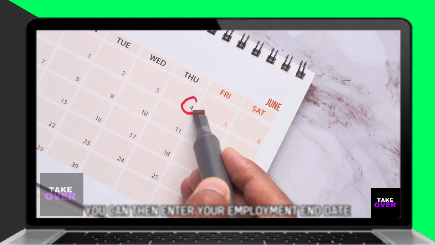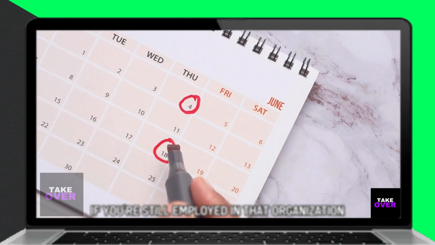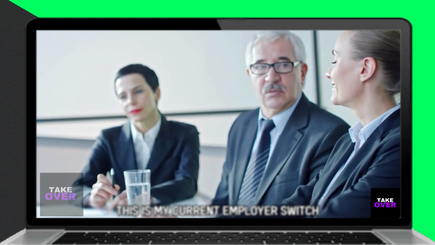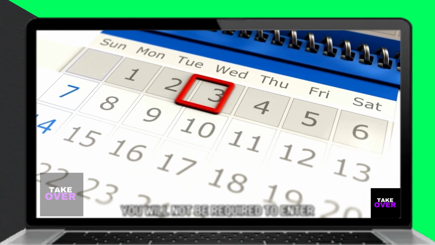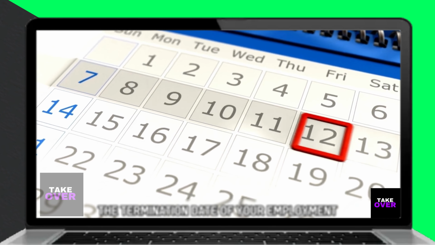Enter your employment start date in the prompted box. If applicable, you can also enter your employment end date in the other box. However, if you are still employed with that organization, you can toggle on the "This is my current employer" switch. If prompted to enter a termination date despite this, simply enter today's date as the end date.